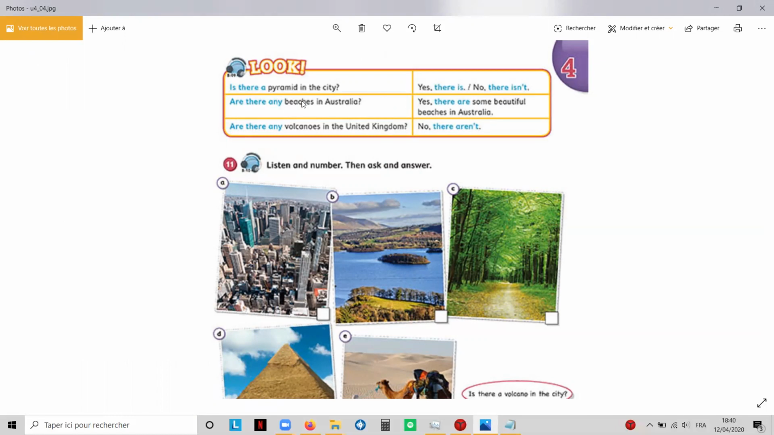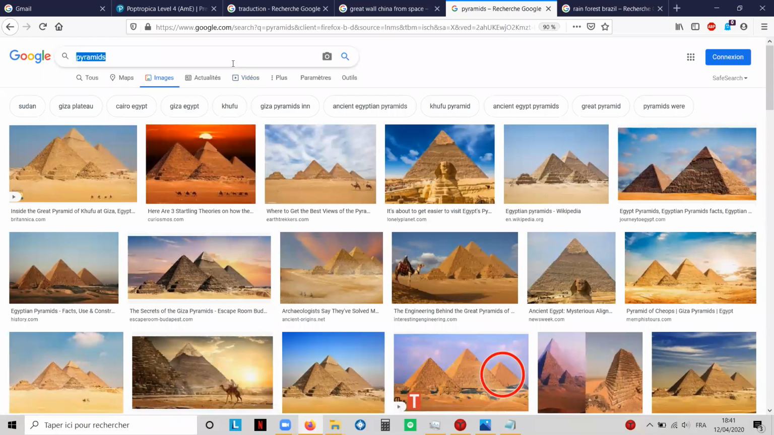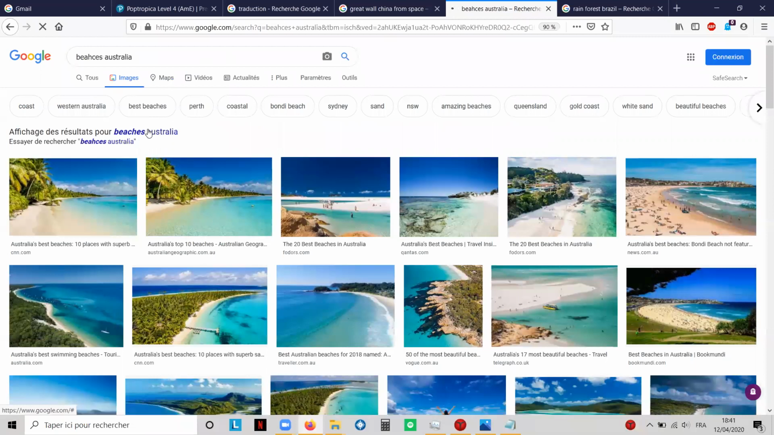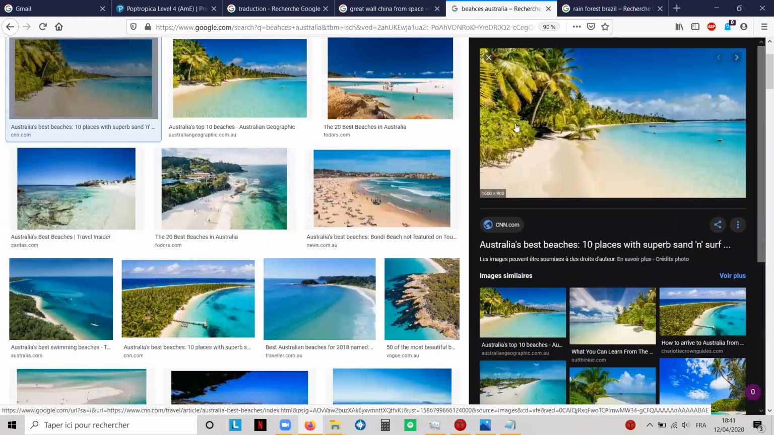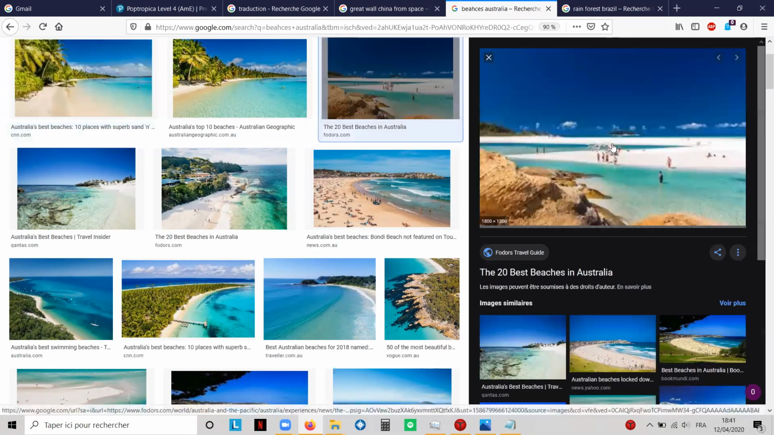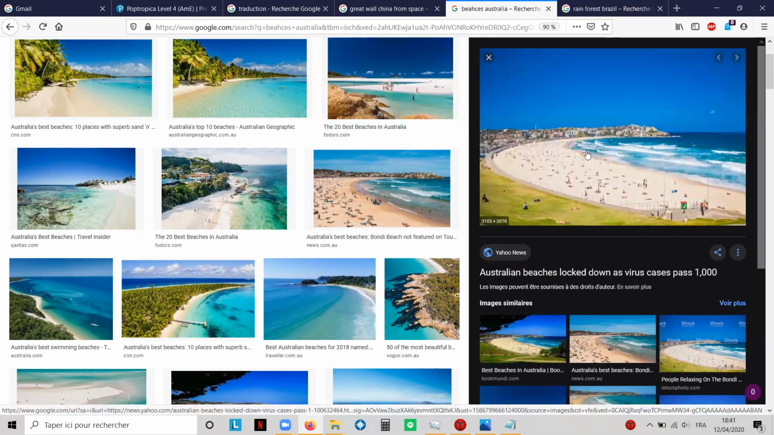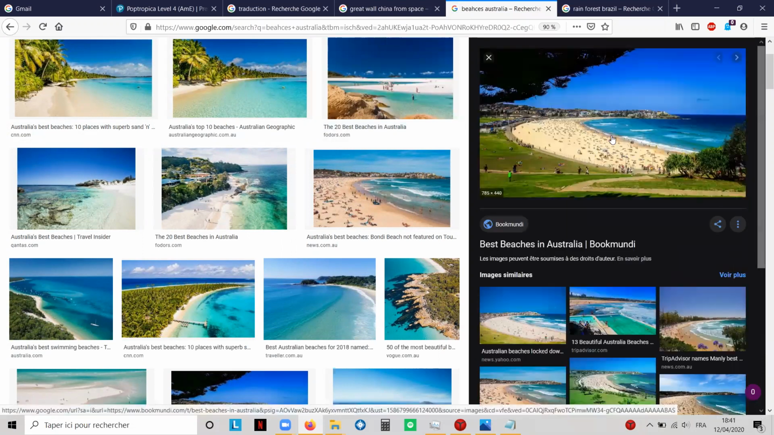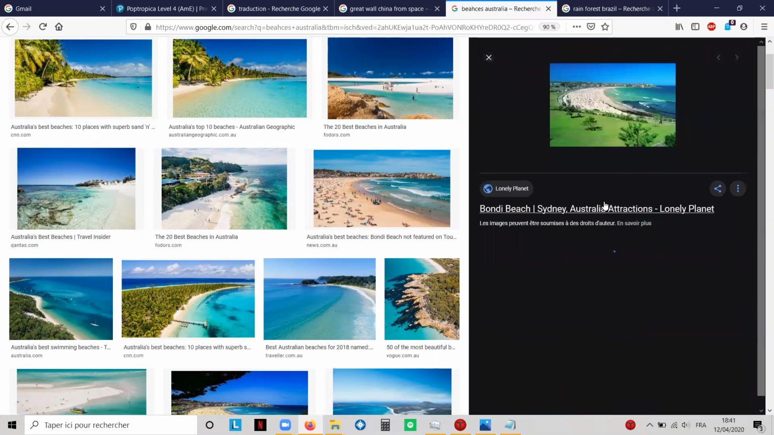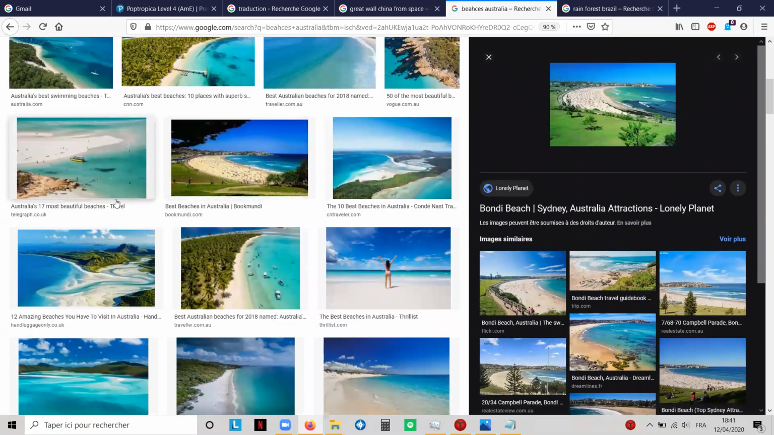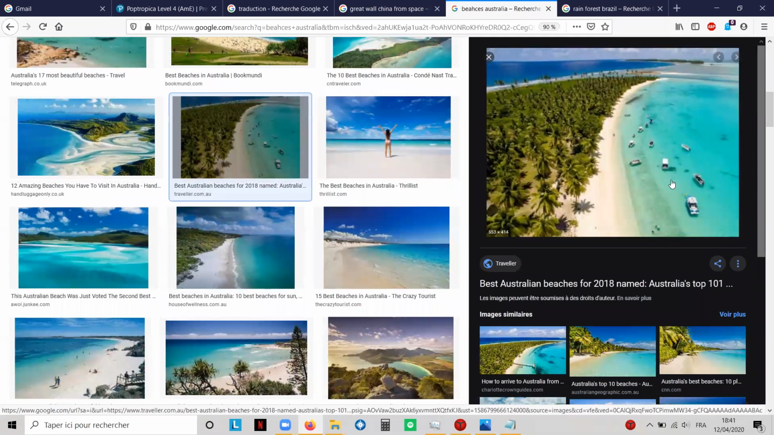Are there any beaches? Because you can't say one beach. You have to say multiple beaches, lots of beaches. Are there any beaches in Australia? Yes, there are some beautiful beaches in Australia. I can show you. Look, it's quite beautiful. This is Australia. It's really, really nice. I wish I could go someday. Yeah, it's wonderful. Very beautiful. Wow. So yeah, it's like this.